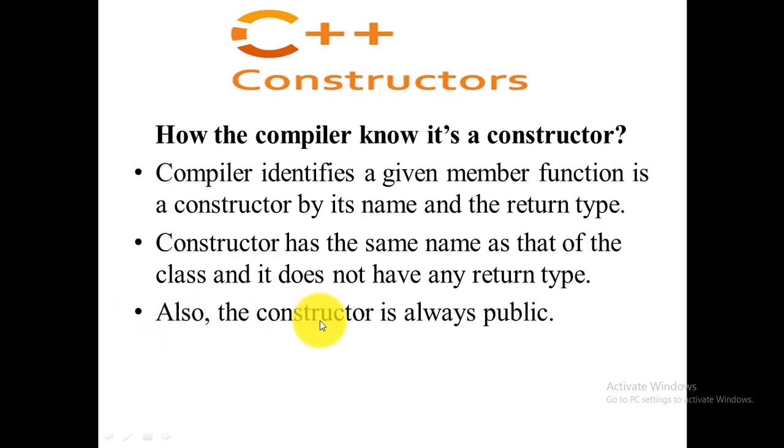Also, the constructor is always public. Keep in mind, we define multiple functions as private, as public, as protected. But there is a restriction with the constructor, that it must always be public. So, in this slide, we see three main points. Number one, the constructor has the same name as the class name. Number two, it doesn't have any return type. Number three, it must be public.